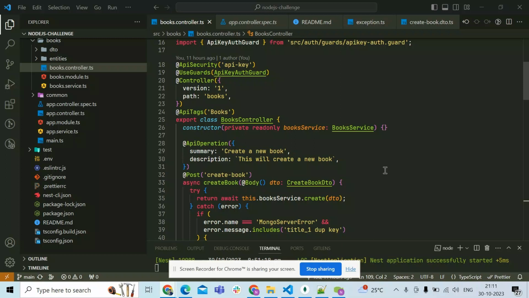In this video, I'm going to demonstrate the book CRUD APIs. But before that, I just wanted to let you know that I have developed this small application using the Nest.js framework, in which I also added the Swagger documentation support. Okay, so let's start.